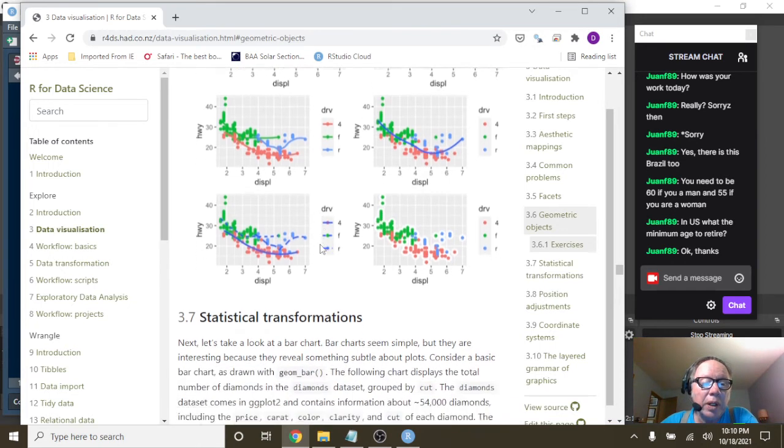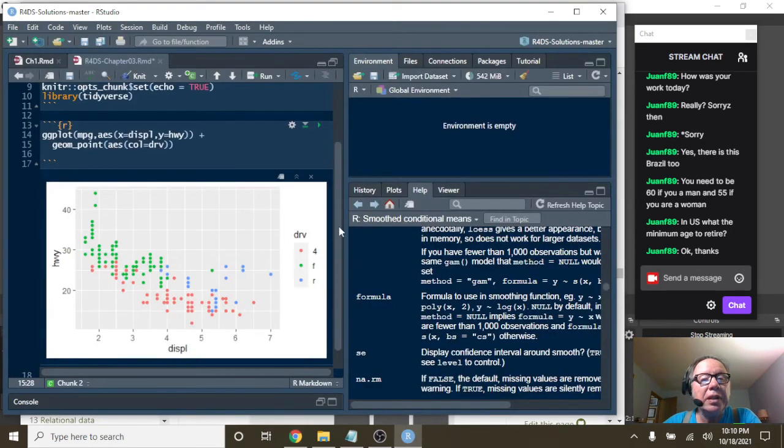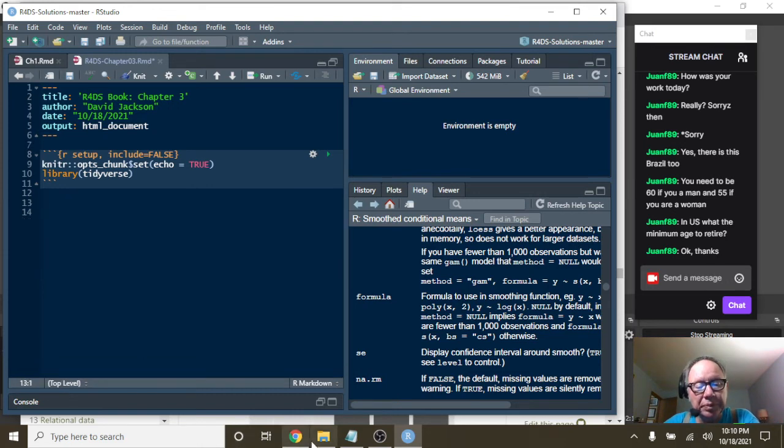So now let's move on to 3.7, which is statistical transformations. Okay, statistical. Wait a minute. What are these diamonds doing here now? So we finished up with the cars, right? Okay, let's get rid of this now.